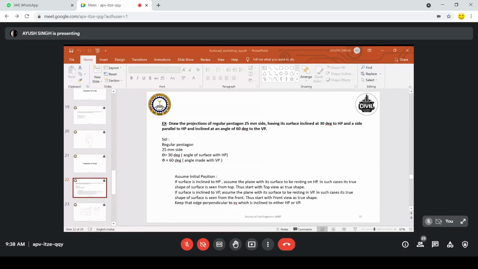Okay, when this side is perpendicular to the XY line. So this is the initial situation. Now I have assumed that this is resting on HP, so its true shape is visible from where? From top view or from front view? From front view I will see a line, its projection will be a line.